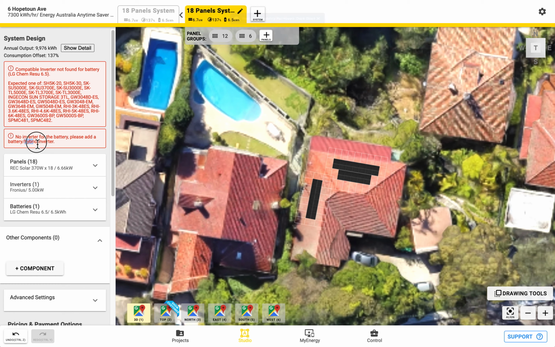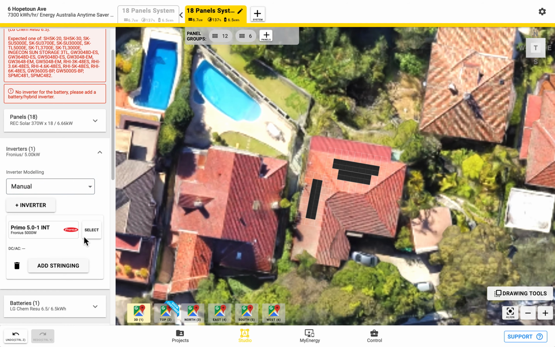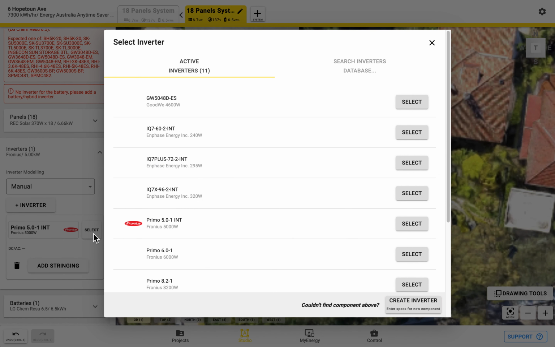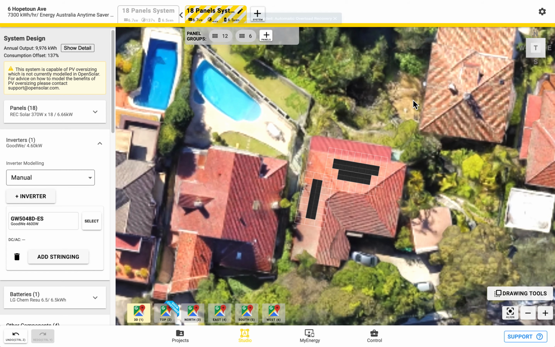So what I'll do is I'll go to inverters and I'll add in a hybrid inverter. So if I click on select, once again I'll choose it from my list here, but you can search the inverter database if you're looking for one of these inverters, but I'll just choose this GoodWe inverter here.